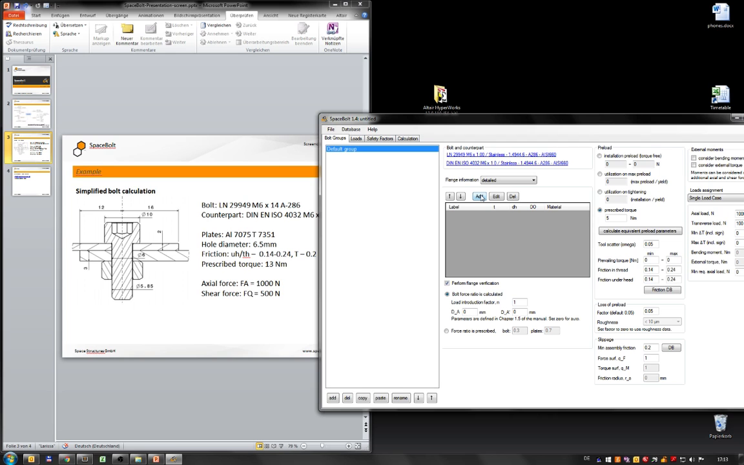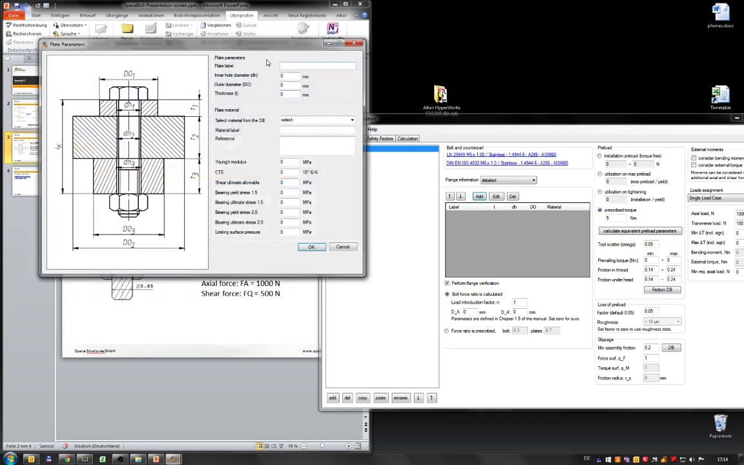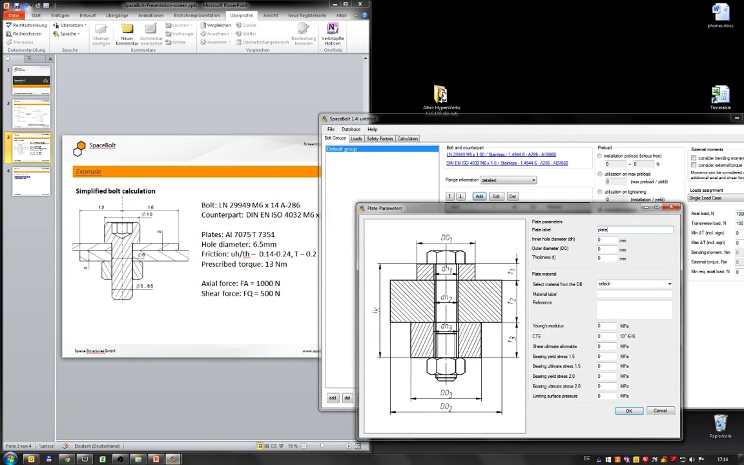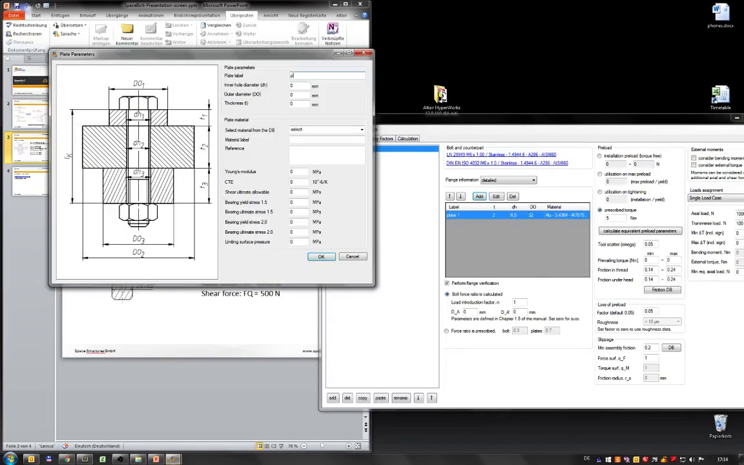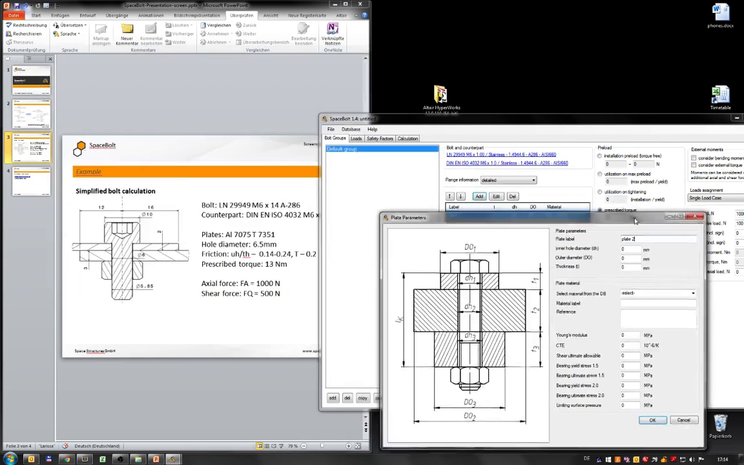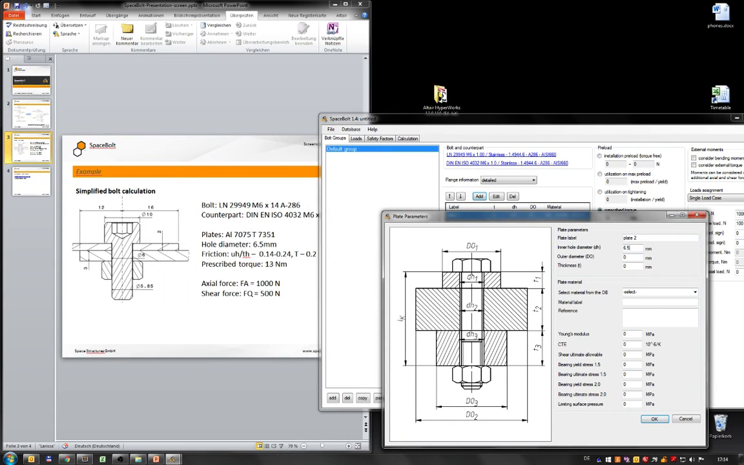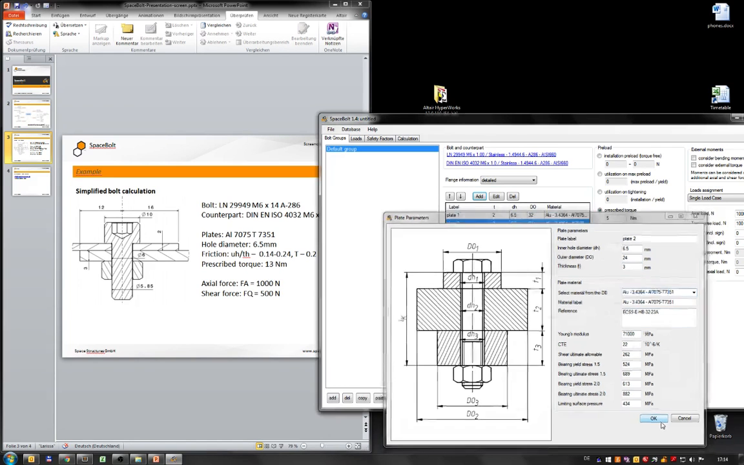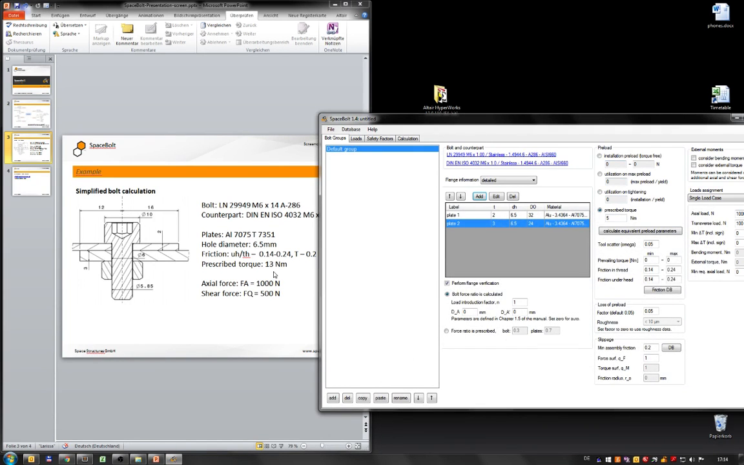Now we can proceed with the definition of the plates. The first plate has a hole diameter of 6.5, outer diameter of 32, and a thickness of 2 mm. It's made of aluminium. And the second plate is very similar: 6.5, diameter 24, and 3. Good. Now we proceed with the most important part, which is the definition of the preloads.